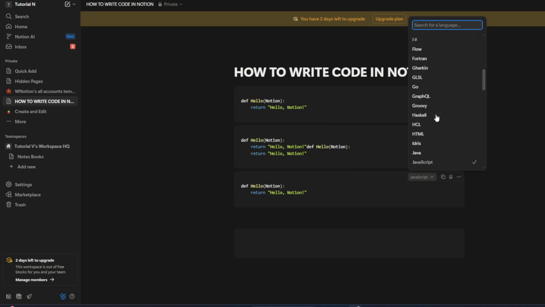And there you have it. A simple but effective way to use Notion as a platform for writing and displaying code. By following these steps, you can create a dedicated space for your code snippets, making it easier to organize, share, reuse, and revisit your work at any time.